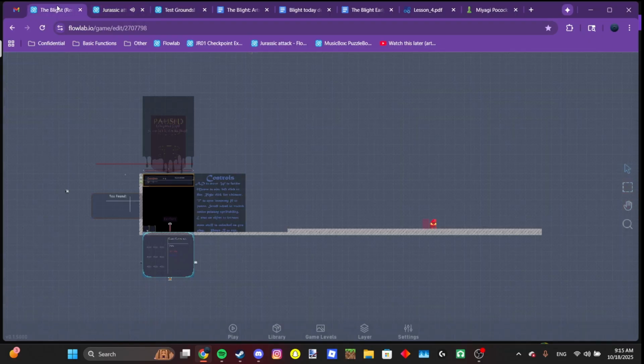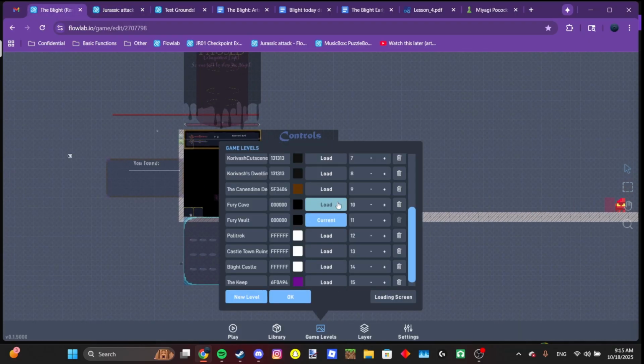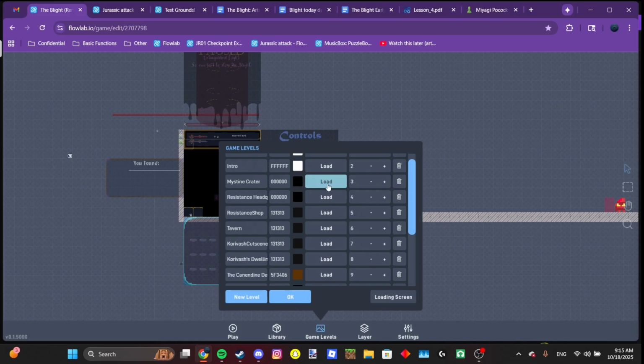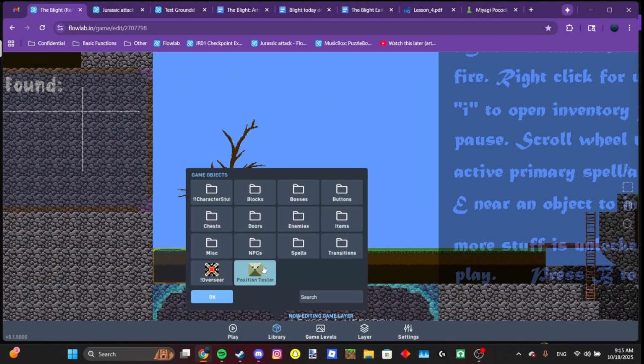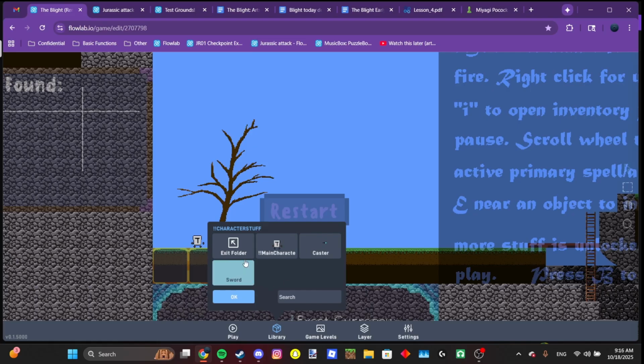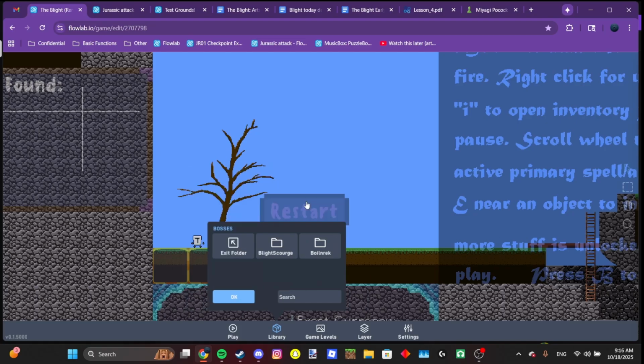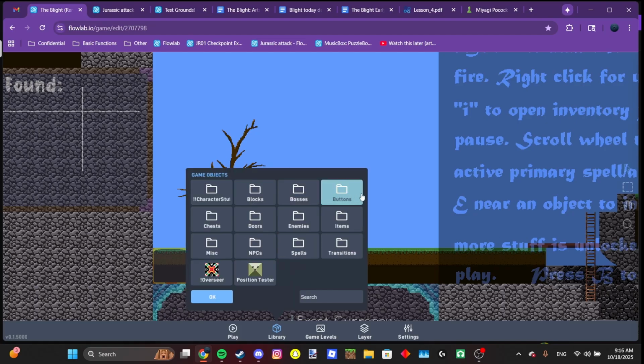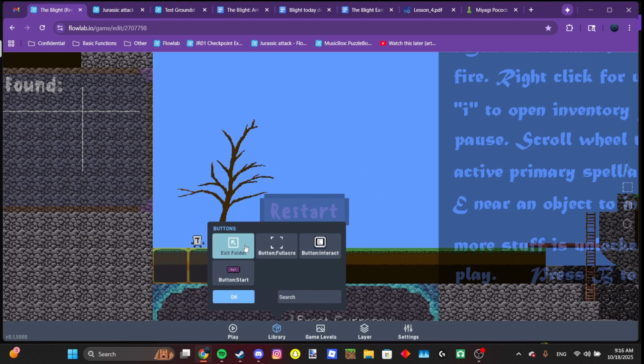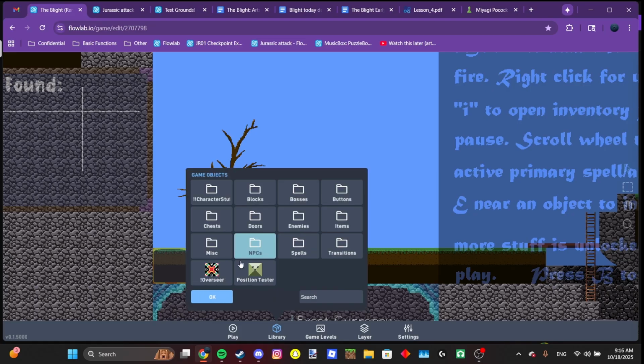And then here I have my game sorted into folders, except for these two, because these I need quick access to. So everything's sorted. This is all the stuff related to the character. This is all the stuff related to blocks and structure around the world. This is bosses. I have folders for them because they have a bunch of stuff. Buttons, only a few. Chests, all the chests you can interact with. Doors and enemies, all that good stuff. So everything's sorted and neat.